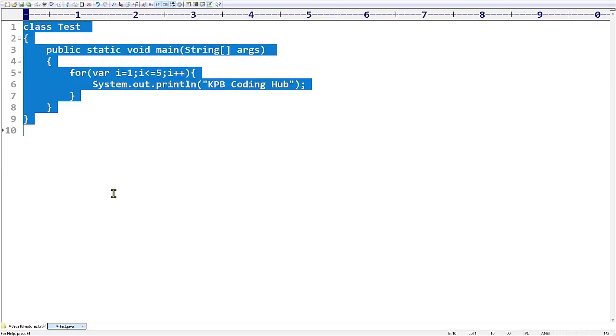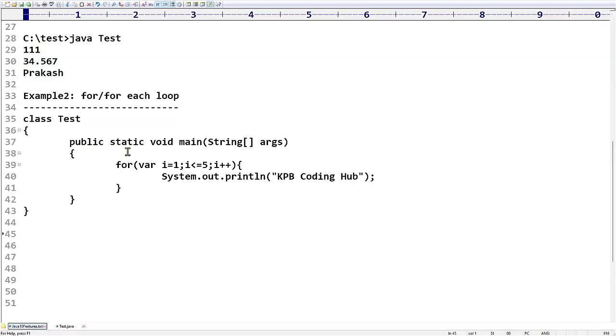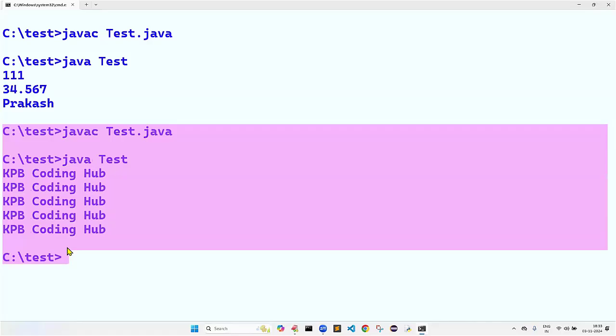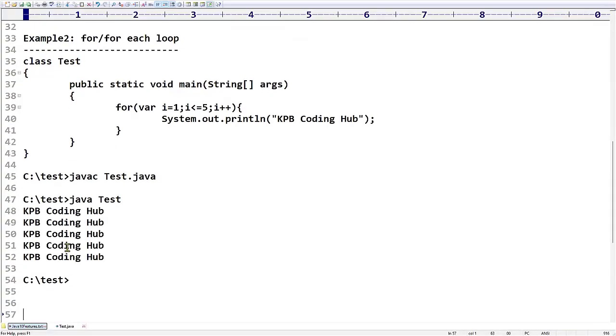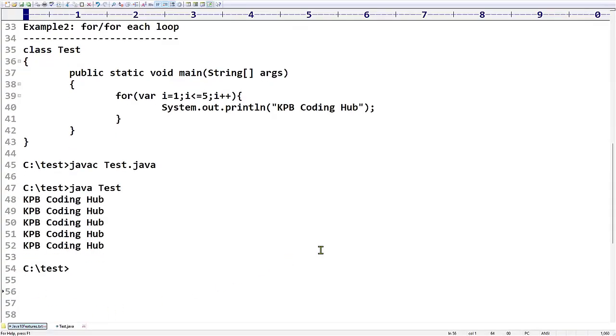I think the second example, which is related to the for each loop, is also very clear. So try to execute this program from your end and check whether it is working or not. Okay.